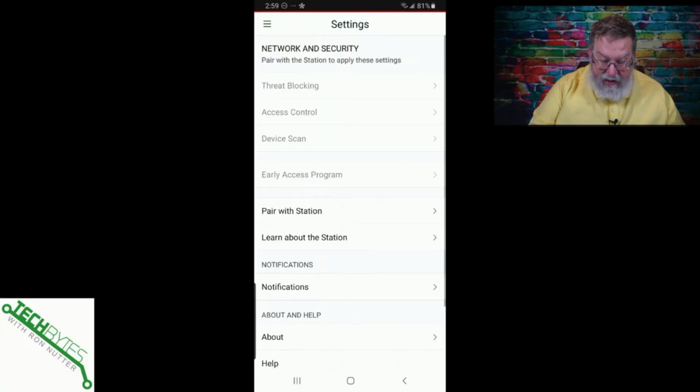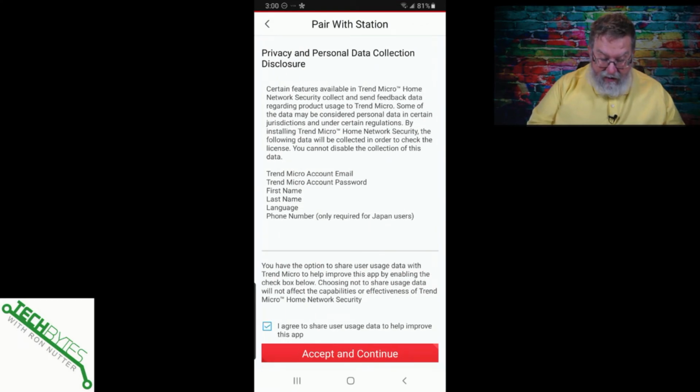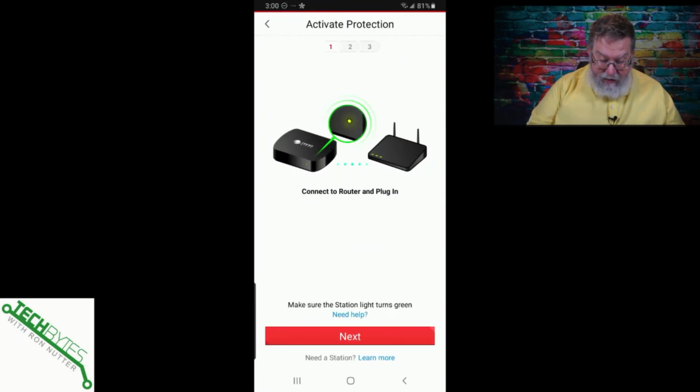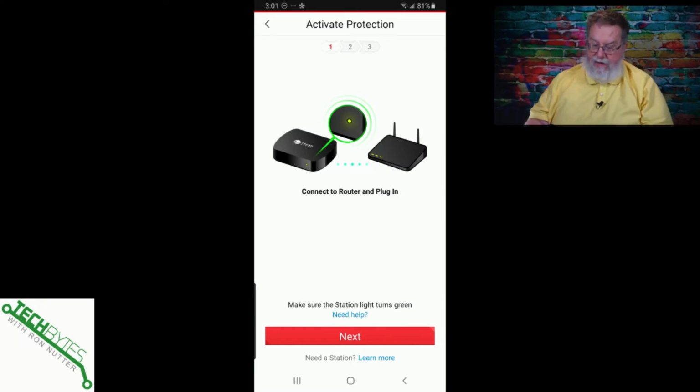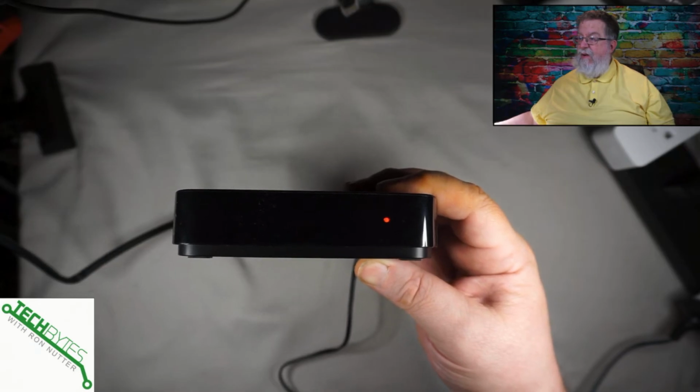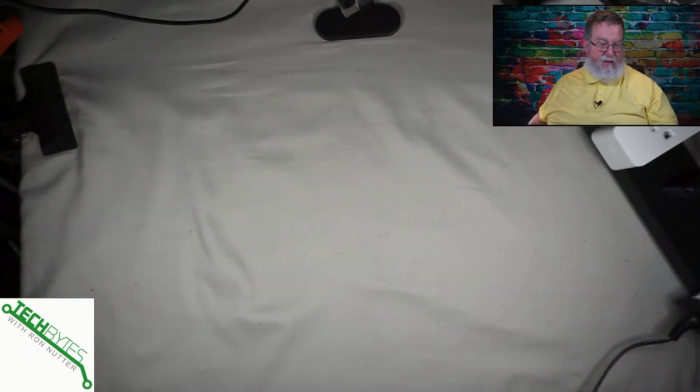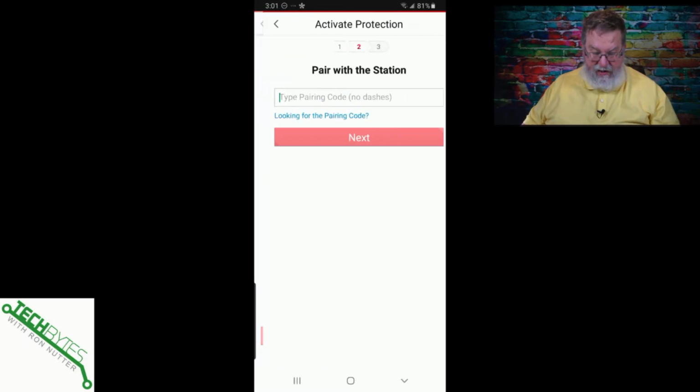So if we go settings and pair with station, this is what I was looking for to make things work a little bit easier. So pair with station, and we'll accept and continue, connect to router and plug in. All right, that means it wants to see it on the network before it gets started. I'm going to bring the handy dandy Trend Micro security box over here. We will plug in the network cable, the power, and we should see a light. Okay, got a light right there. It turns green. Okay, there we go. It's come on solid. So let's bring it back over here, and we'll say next.